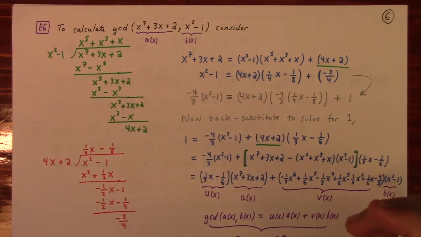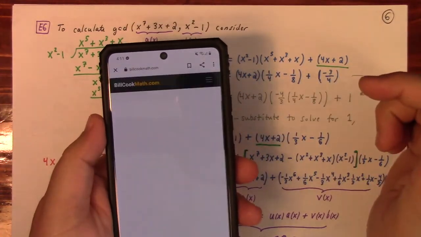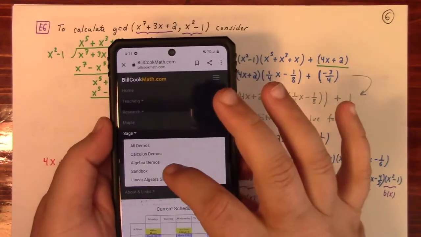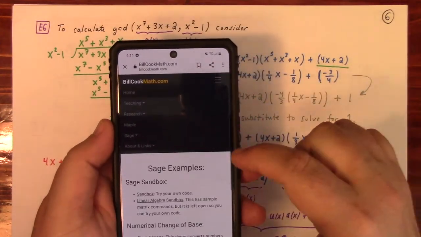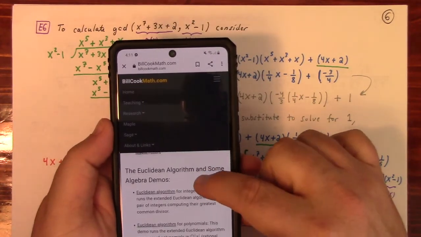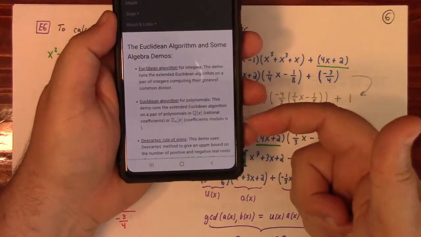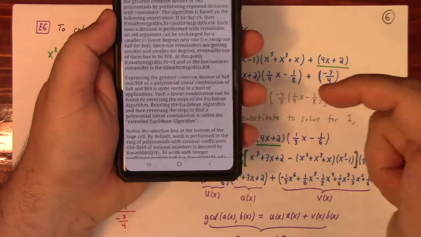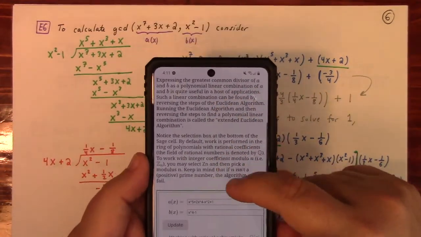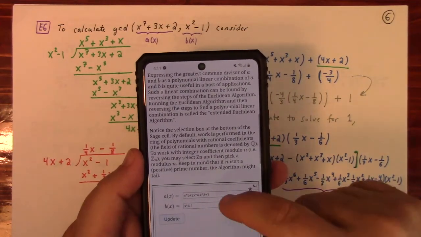Bill Cook's math website. So thankfully, there is help for this. If you go to Bill's website and go to all demos and scroll down a bit past all of his calculus jibber jabber, eventually you get to Euclidean algorithm and some algebra demos. And see, here's Euclidean algorithm for polynomials. All right, and he explains why it's true here. And then you can put in polynomials. You can change this here and here, and I'll hit update.